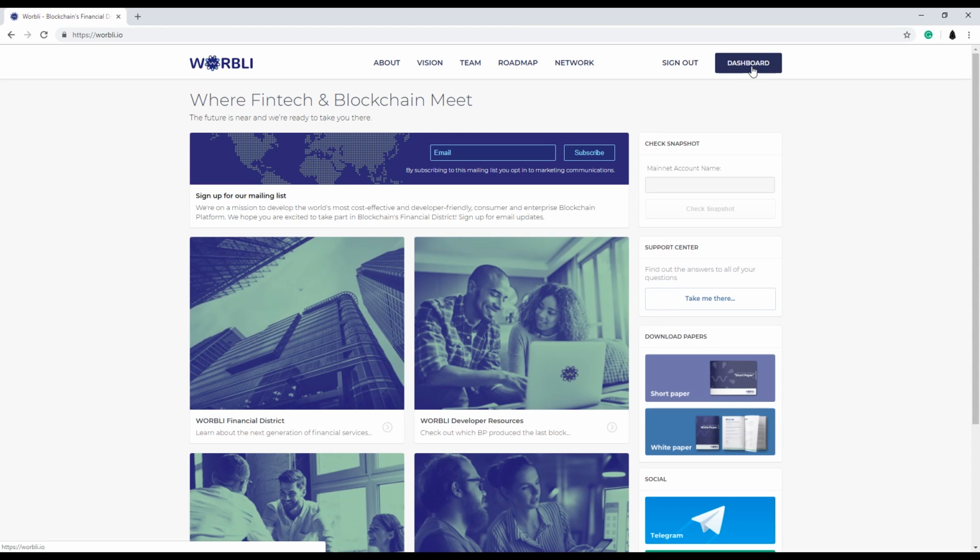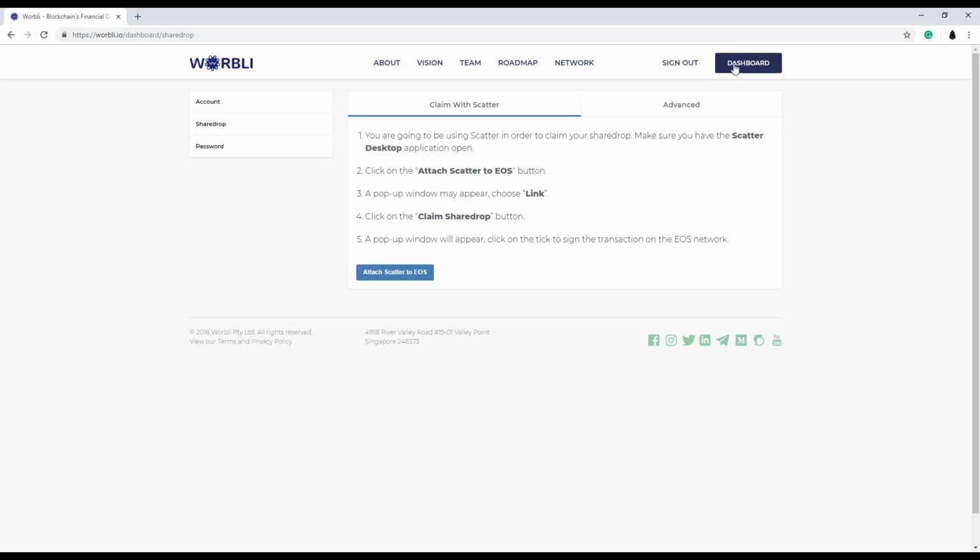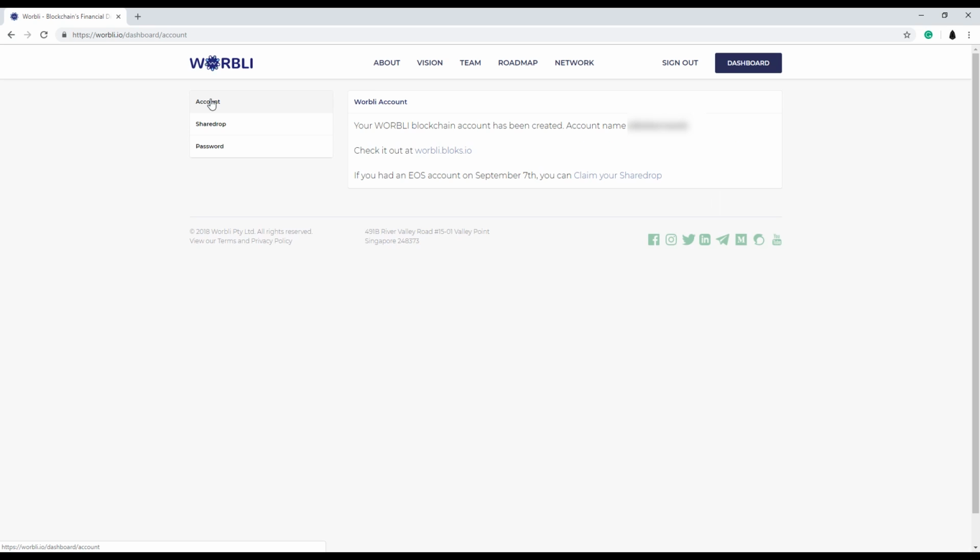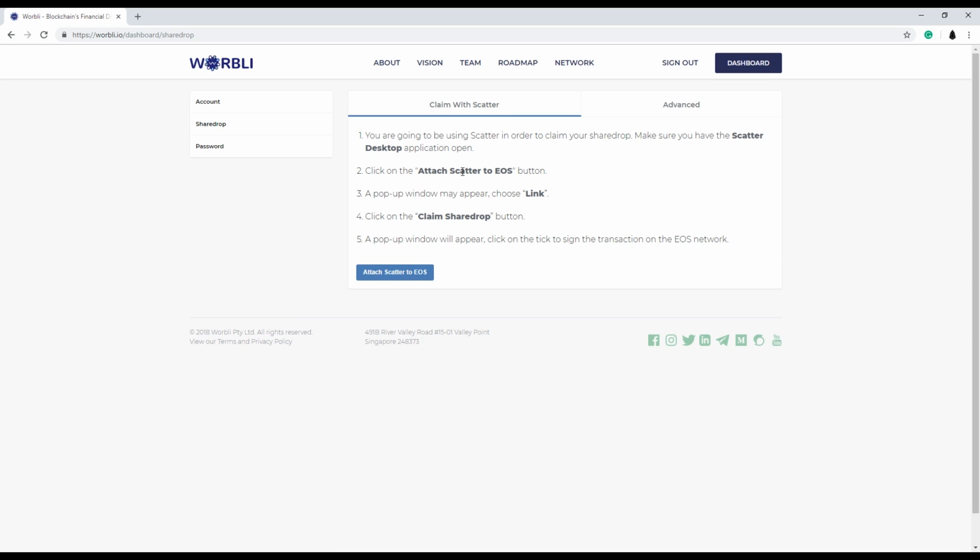The last step in the process is claiming your share drop. If you had EOS stored off an exchange on September 7th, 2018, you will be awarded Worbli on a one-to-one basis. If you have multiple EOS accounts, you can check them to see which one had the largest holdings using the check snapshot option on the Worbli homepage. Once you've decided which account to use, head over to the Worbli dashboard. In the dashboard, you can see your Worbli account. There's a link to the Block Explorer and a Claim Share Drop option. You can also click the Share Drop option here on the left.